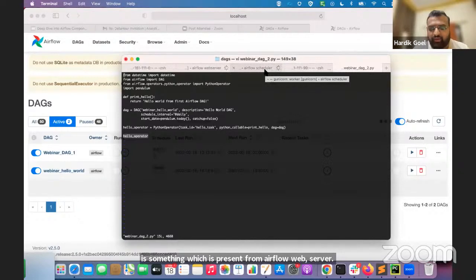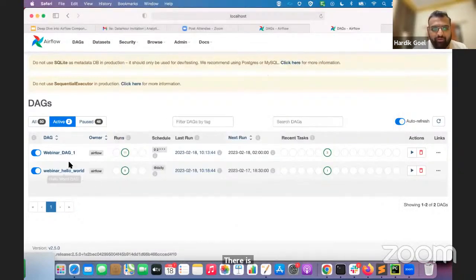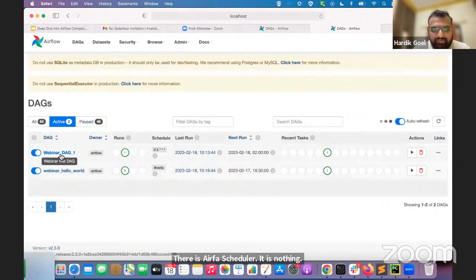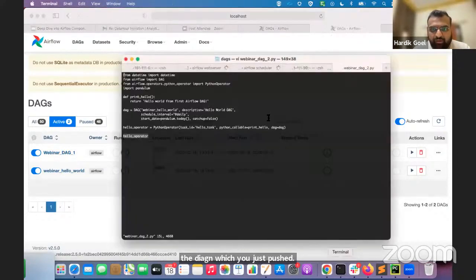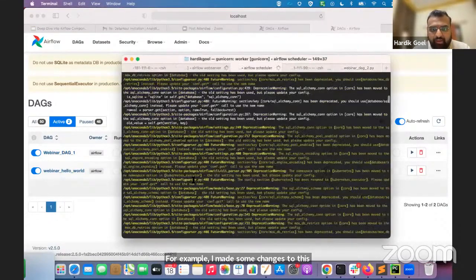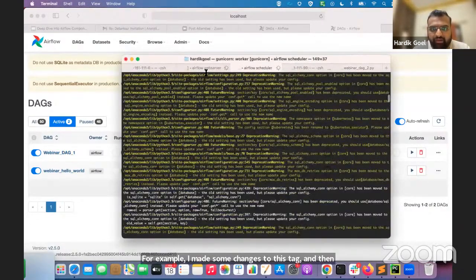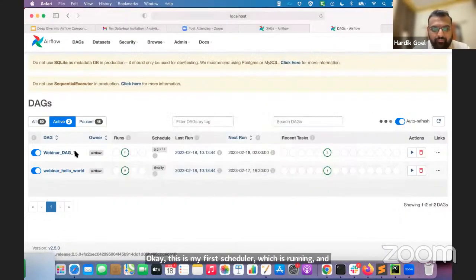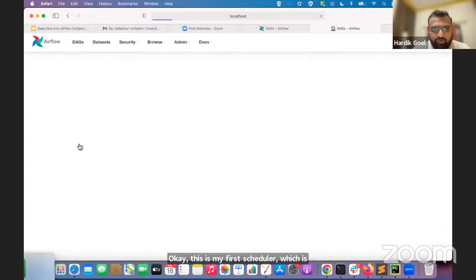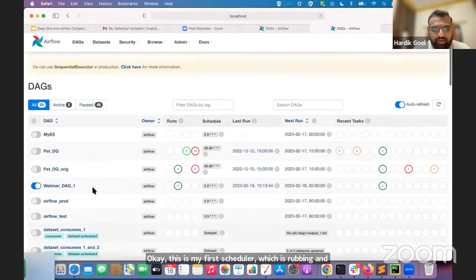The other is the Airflow scheduler. It is just responsible for showing you any of the DAGs which you just pushed. For example, I made some changes to this DAG, and my Airflow scheduler is running. My Airflow scheduler would automatically take that DAG and put it here in the list of all DAGs. Right, I've only activated this.